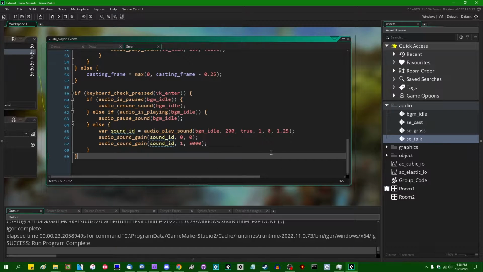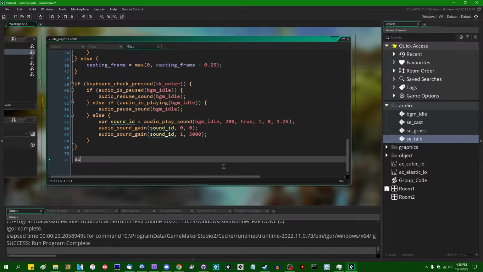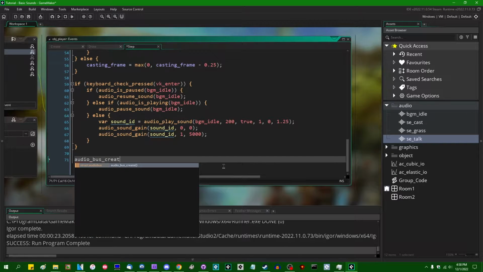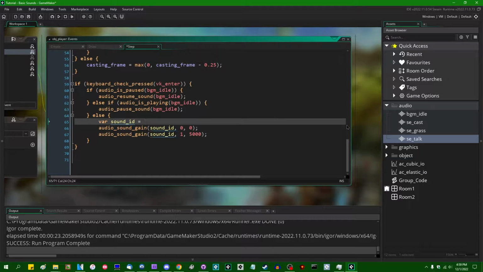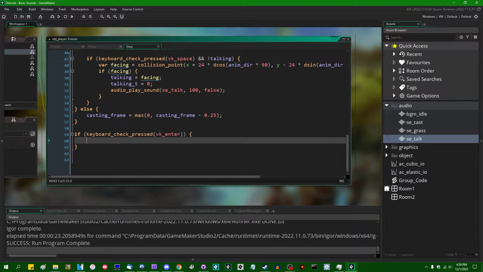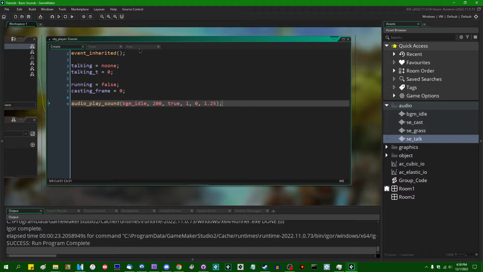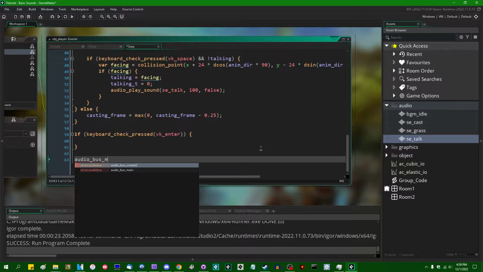So let's talk about the main audio bus. You can create other audio buses with the audio_bus_create function. I am not going to do this right now. This gets quite a bit more involved with audio emitters and listeners and some other things, and right now I just want to talk about how the basic effects work. Instead of doing all this weird stuff with starting, stopping, and pausing the background music, I'm just going to have that play in the create event of the player and not worry about that right now.